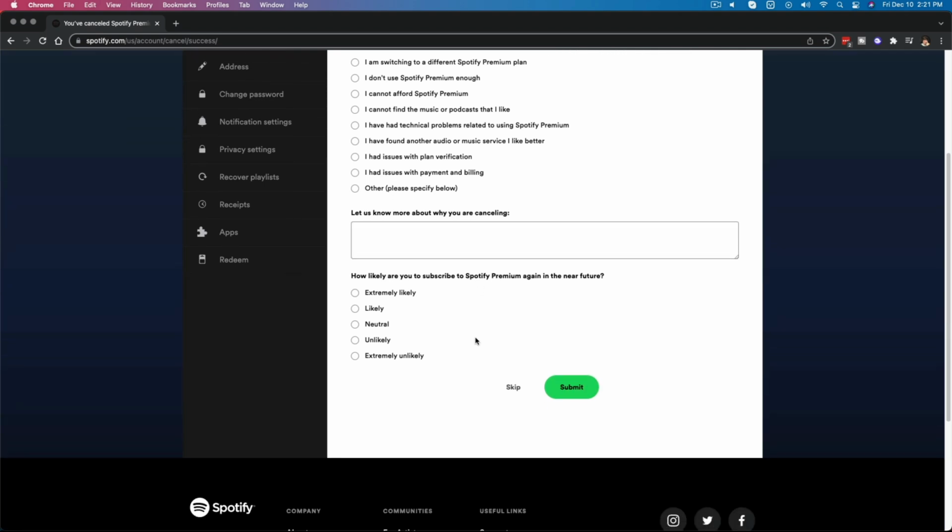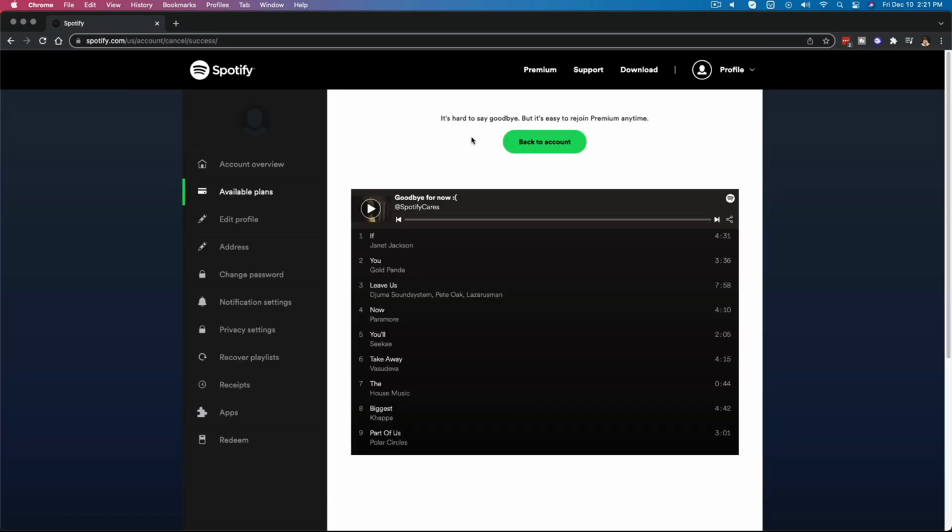So there is like three pages that you have to go through, and then they even present you with a form if you're willing to fill it out as to why you are canceling your Spotify. I'm going to go ahead and skip this because I don't have time to do it now. And then it says it's hard to say goodbye, but it's easy to rejoin premium anytime. And then you can go ahead and click the green button that says back to account.